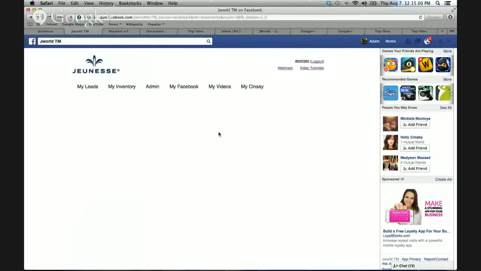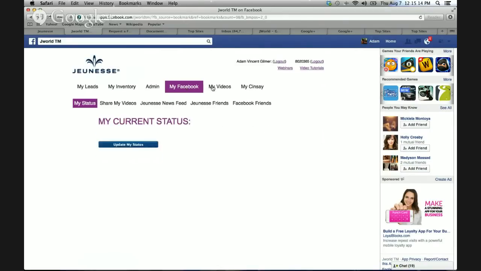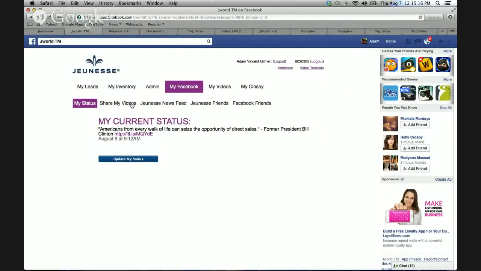Okay, here we are. So what you're seeing right now, ladies and gentlemen, is I'm actually logged in, and I have the opportunity to go through my leads, my inventory, my admin, my Facebook, my videos, and of course Sensei. So I'm going to click on Facebook first. It'll pull up my current status. But the cool thing is that I can actually share my videos by themselves. That's another major distinction that's very different than anything else that we have inside some of the other features.